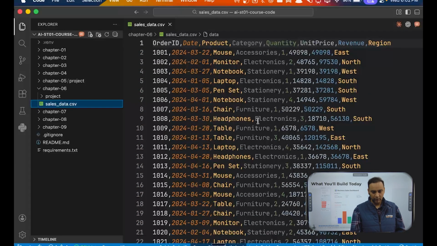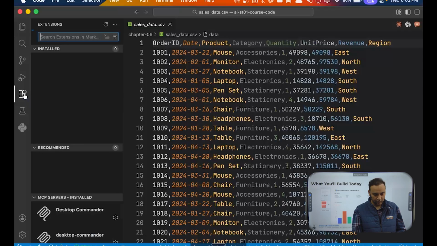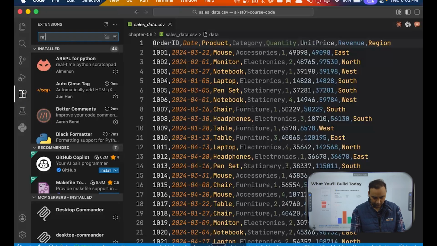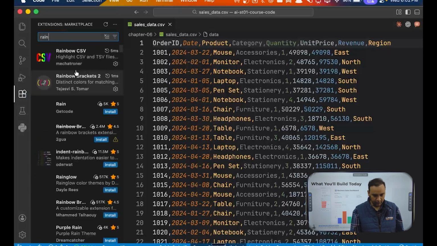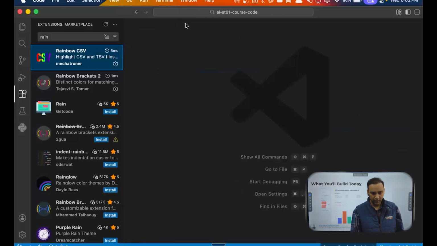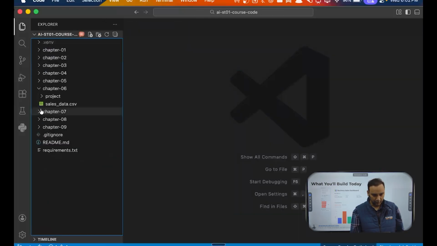Good enough for us. And for those who are wondering why my CSV is looking so cool, it's because I have downloaded an extension, Rainbow CSV. You can have that extension also. Okay. Let's go back. So chapter 6, let's start from here.